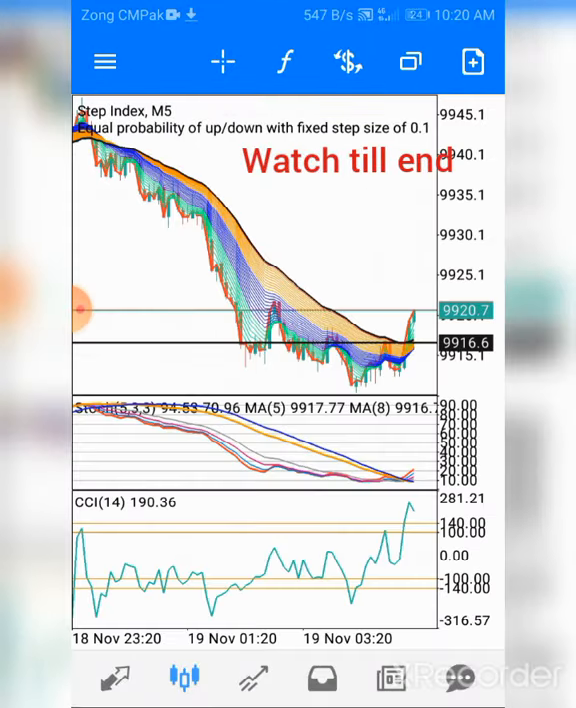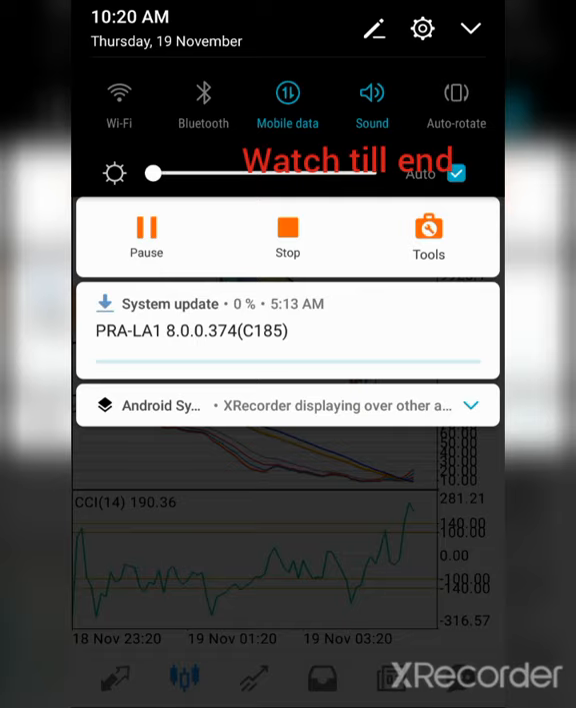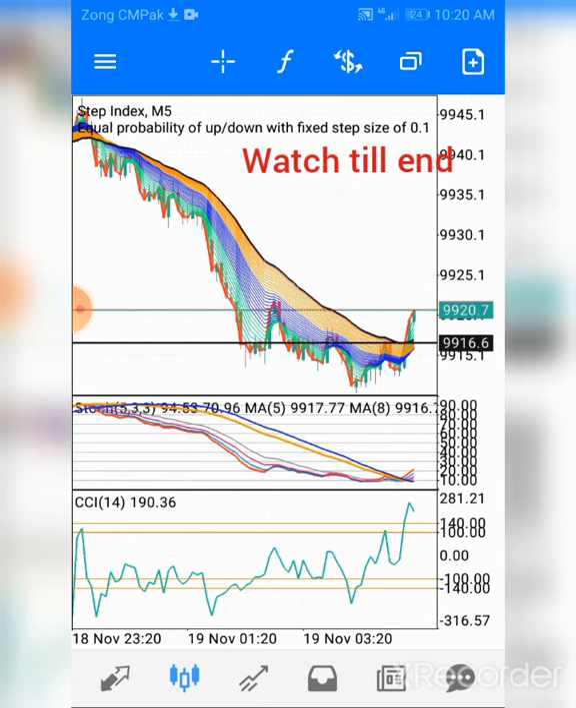Now let's start the setup of the strategy, how to set it up and how it works. Sorry guys, let me turn off my data. Okay guys, now it's time to set up the strategy. First of all, you need to set up the moving averages, then the stochastic, and then the CCI window.